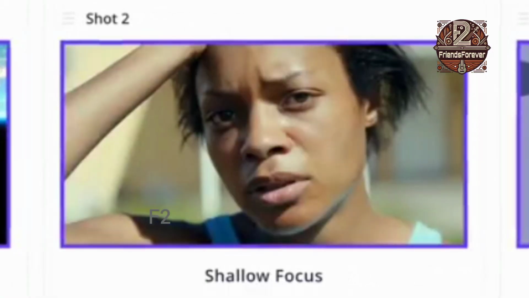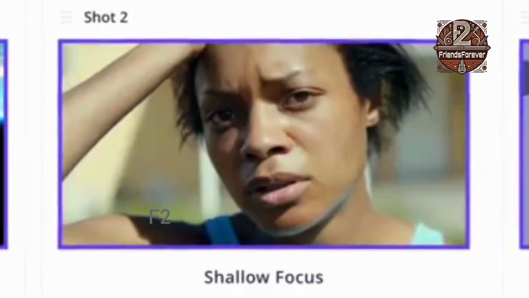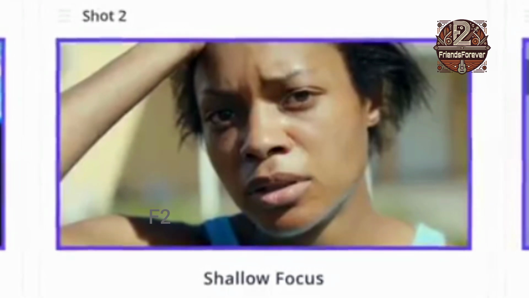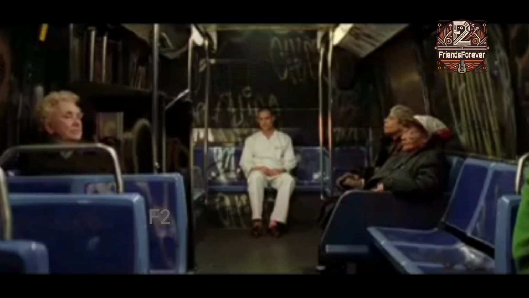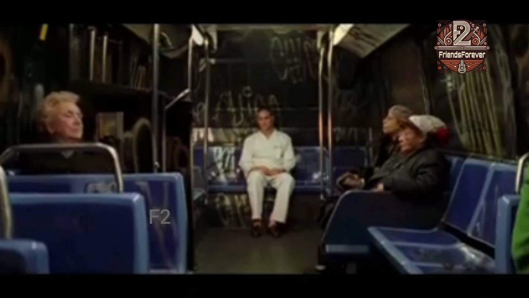Use shallow depth of field when you want to emphasize something, but don't overdo it. Save it for when it really matters. While deep focus keeps everything in focus, and shallow focus keeps something in focus, our next technique keeps nothing in focus.